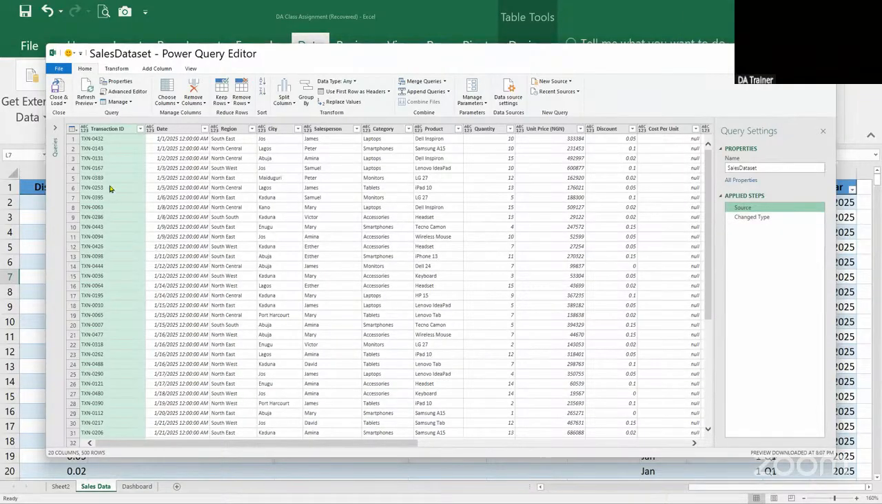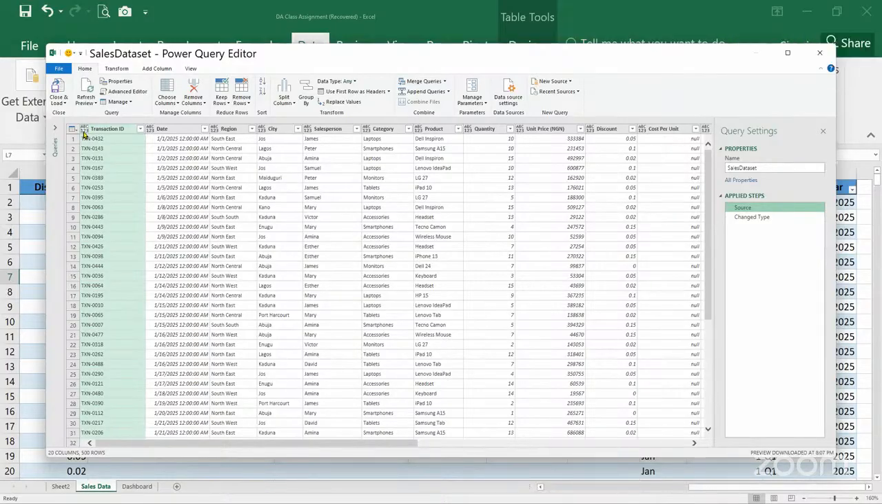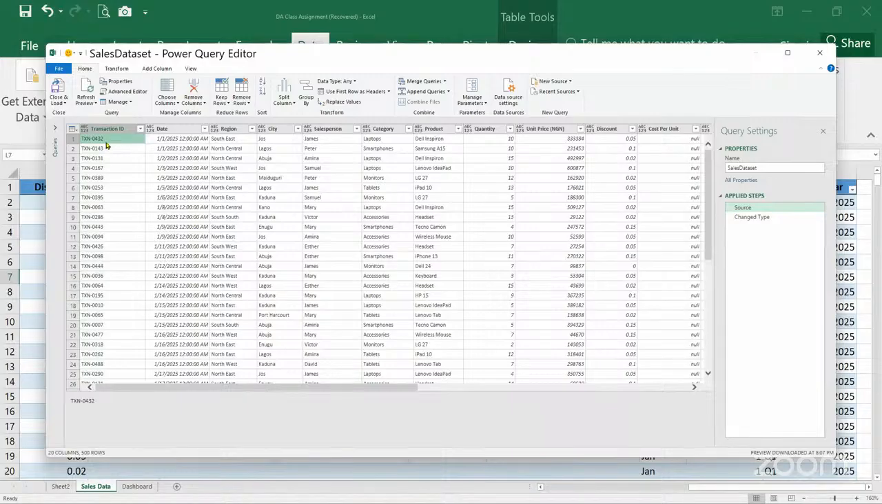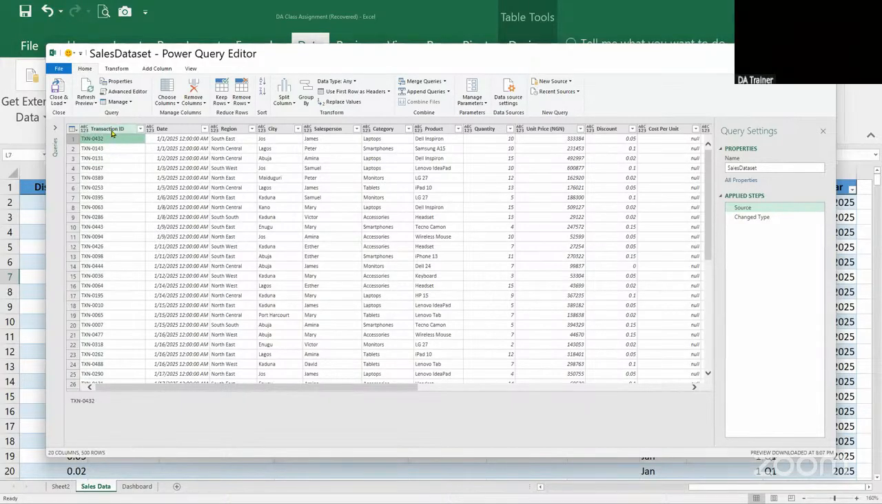Now, what do we mean by type? If you come up to the header of each of the columns, the first one you will find ABC123 under Transaction ID. Can you see something like that? Where is it on the data set? Yes, on the data set. Transaction ID. Can you get there?